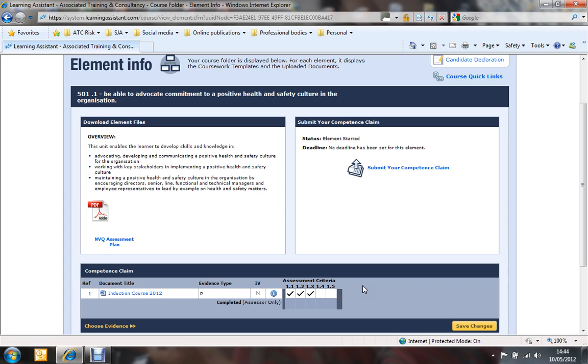The final thing I'm going to show you on this element information screen is this here that says NVQ Assessment Plan, which is this document over here on the left. Again, this is a document that contains formal guidance on the types of evidence that you might find useful for the units. So again, if you're struggling to access a particular piece of evidence, or you're not sure what you might want to put in there, or you're not sure what to cover in the reflective account, you will find guidance in that document. It's a PDF document, so you can just click and open it.